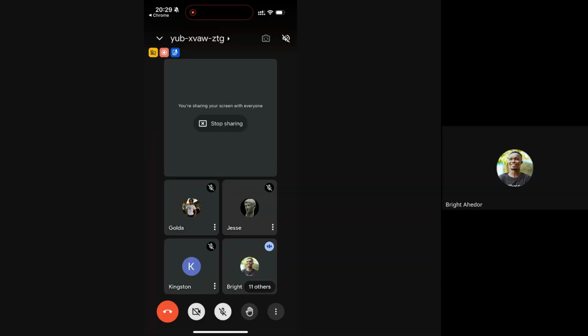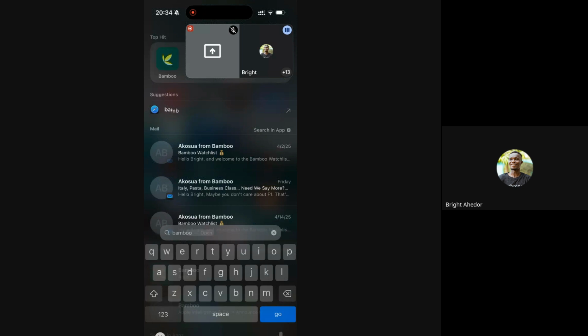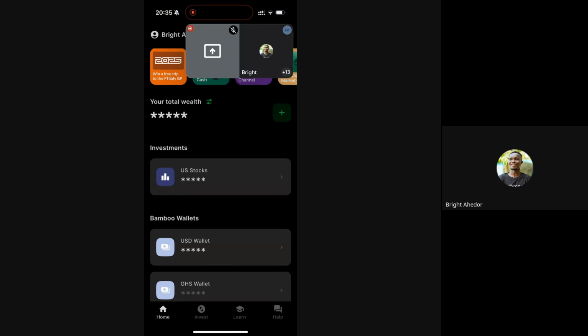Let's look at the IC. Let me just share my screen again. I'm interested in the foreign stocks. What I'll do is download Bamboo. Bamboo account creation is quite simple. If you download Bamboo with your Ghana card or your passport, you get approval in no time. It's not as difficult as Ghana, we like hard things.